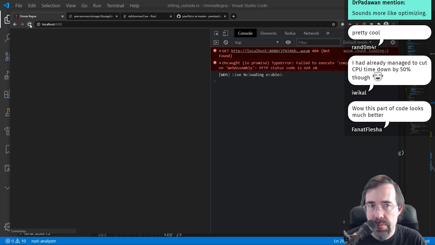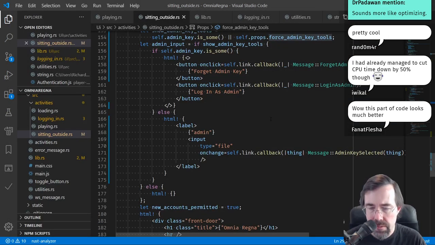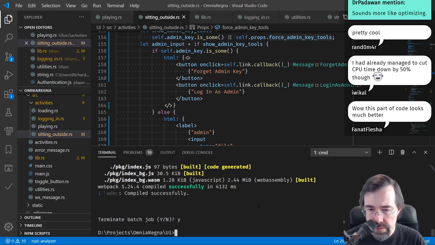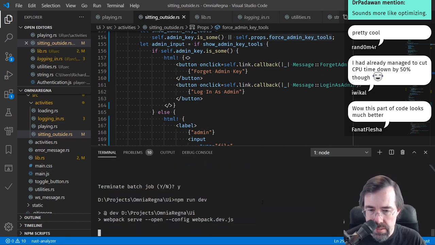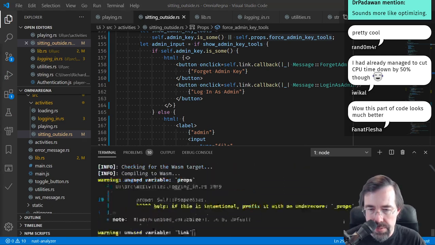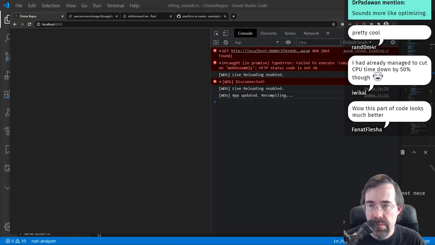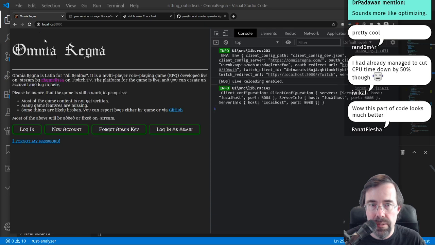All right, so I was going to test this, right? This might be the refresh problem with Webpack. Yeah, so we need to restart Webpack. One of these days, I'll figure out why that happens. I found that I just have to restart Webpack and then things start working again.